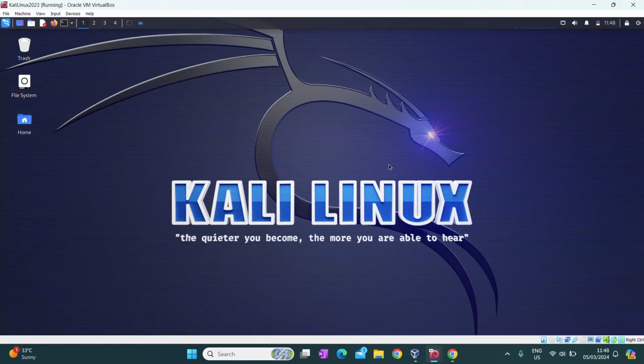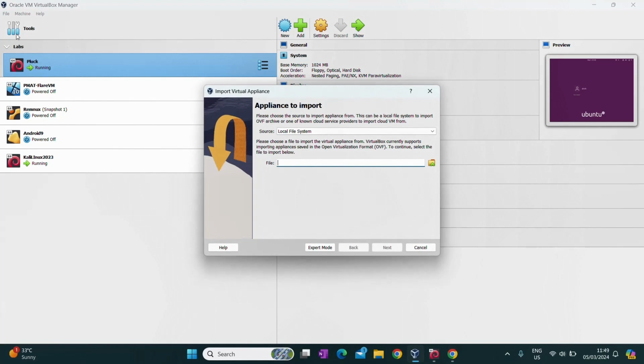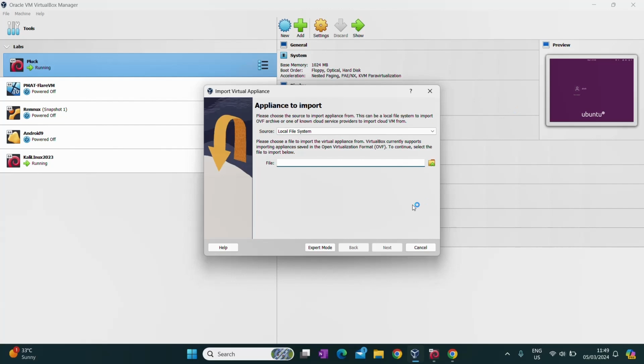Okay, so in order to do that, you have to import that Pluck CMS. For doing that, just click on this file and import appliances, and give the location of the Pluck CMS, and then you can import it. As I already have it, I'm not going to do that. Then after that, you can click on the default settings and import the appliance.